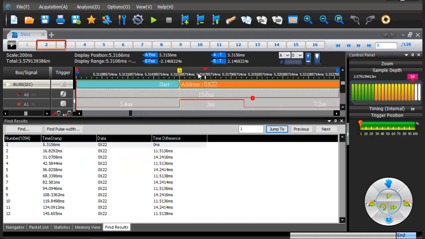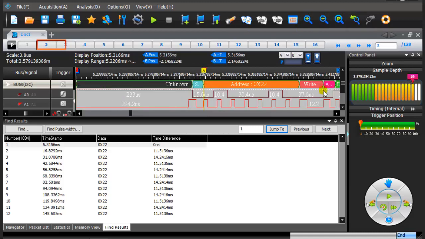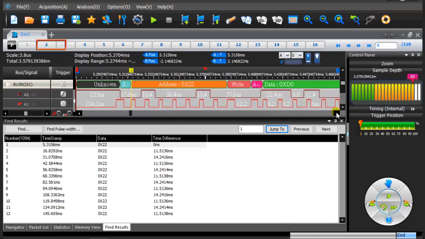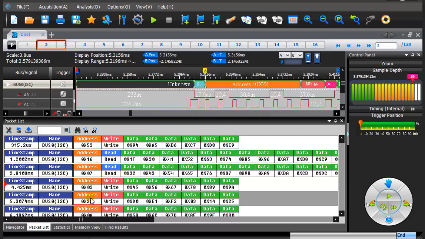Double-click the item in the results window and the waveform will be displayed synchronously. Double-click the packet in the packet list and the waveform will be displayed synchronously.